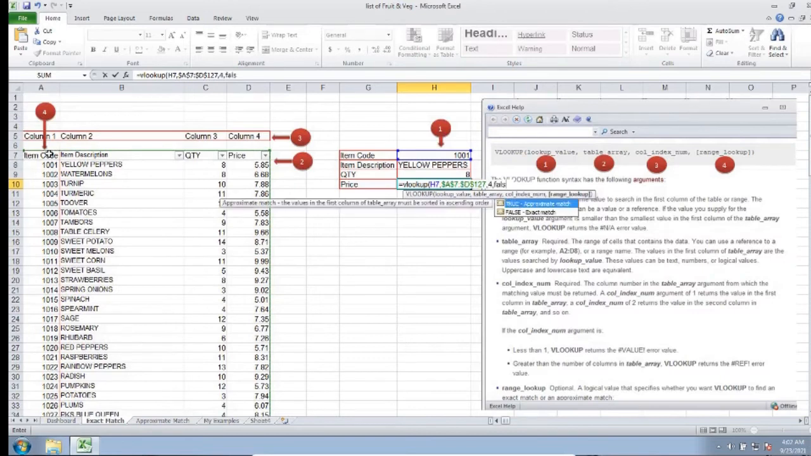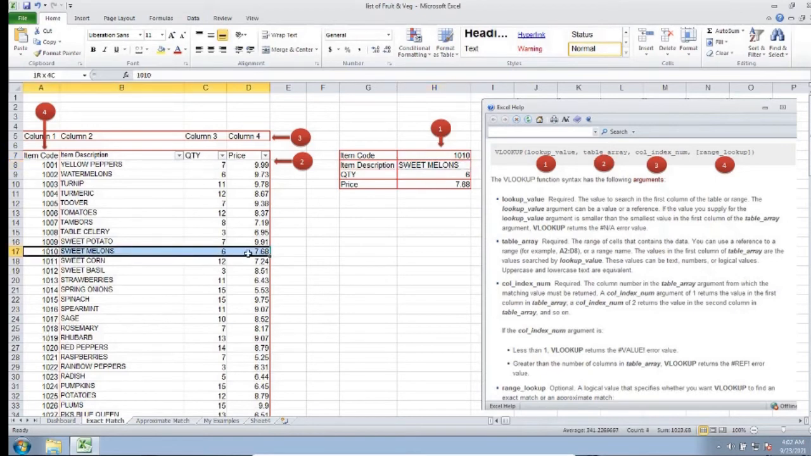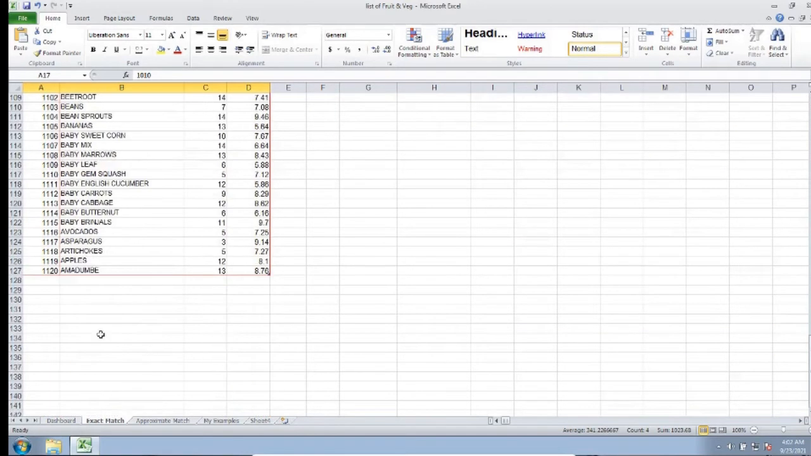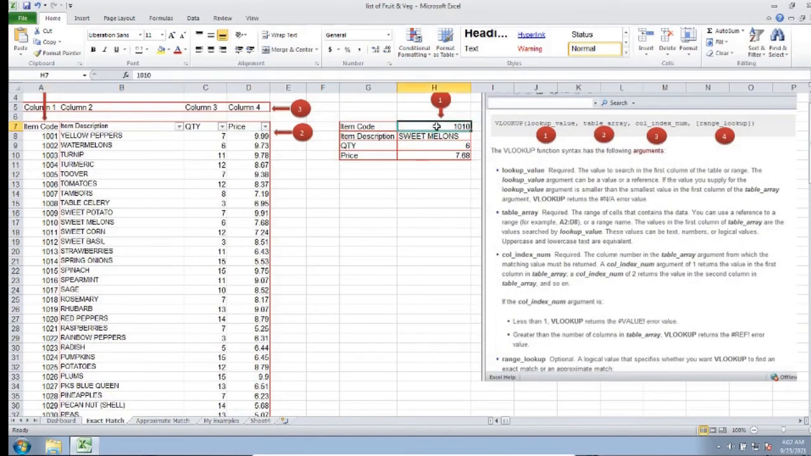So if I do look for, let's say for instance, product 1010, it will bring back the sweet melons 6 and the price. If I look for something that's not in it, like 1150, it will return a not available error. So that concludes the first VLOOKUP example with the exact match. In the next example, we'll look at the approximate match.